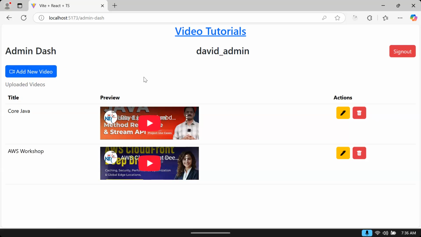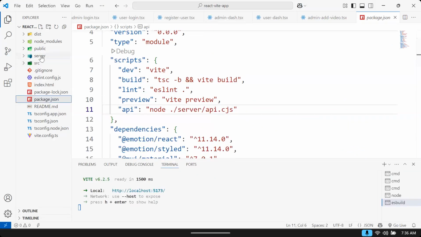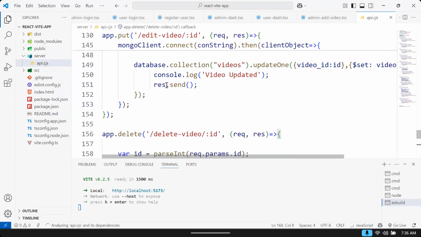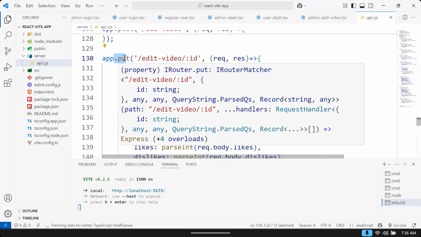Now we need to implement two concepts. What are those? Edit video and delete video. For that, our APIs are already there. What is on put method, on delete? Where is our API endpoint? In server API.cjs we created. This API.cjs is having an edit video, which is used for modifying. Same as you did in the to-do application.